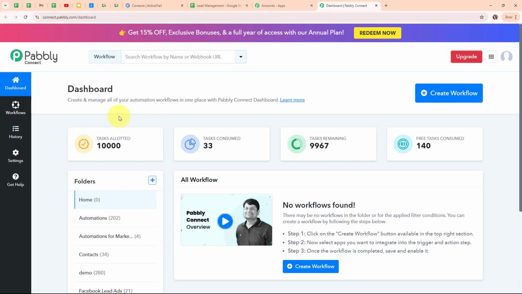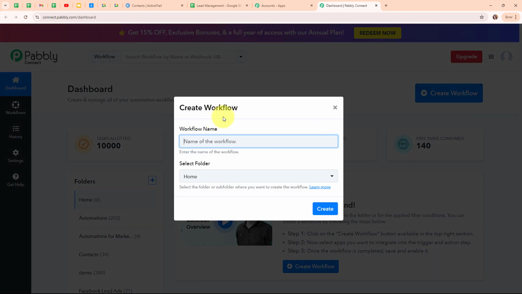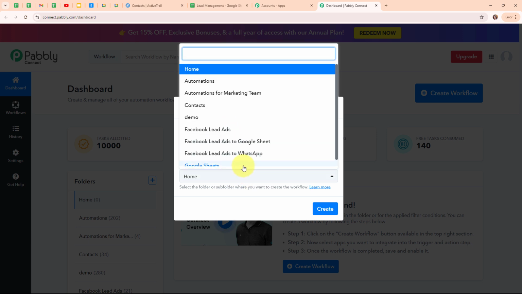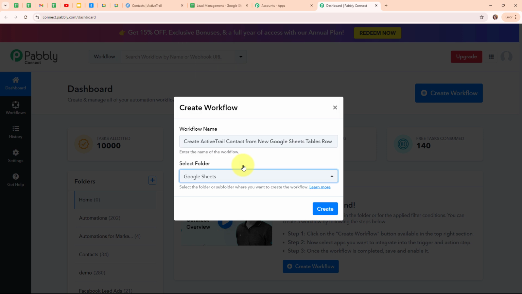This is the dashboard of Pabli Connect, and to build my connection, I need to create a workflow first. For that, I'm going to click on this Create Workflow button given on the top right corner. Now in this Create Workflow dialog box, I have to give a name to my workflow. Here I'm going to give the name Create ActiveTrail Contact from New Google Sheets Tables Row. And here I'm going to select my folder as Google Sheets. You can select your folder as per your need. Also, you can create multiple folders to save your workflows accordingly.